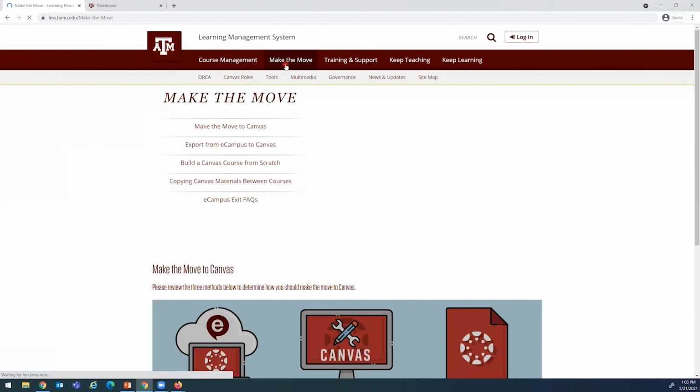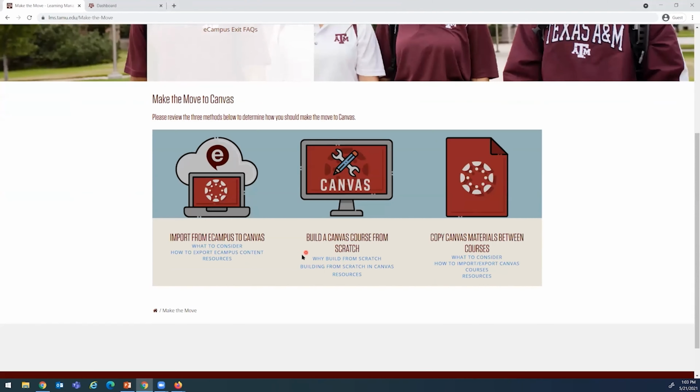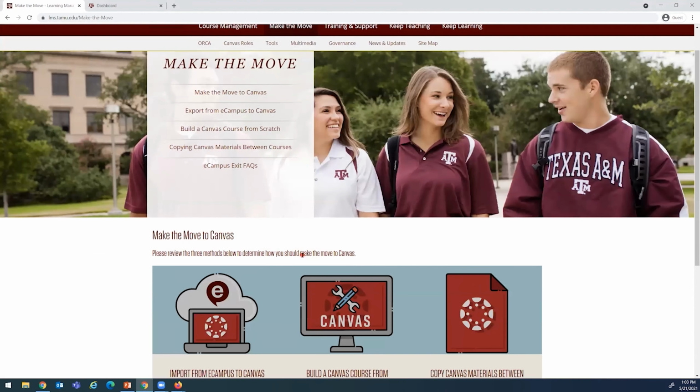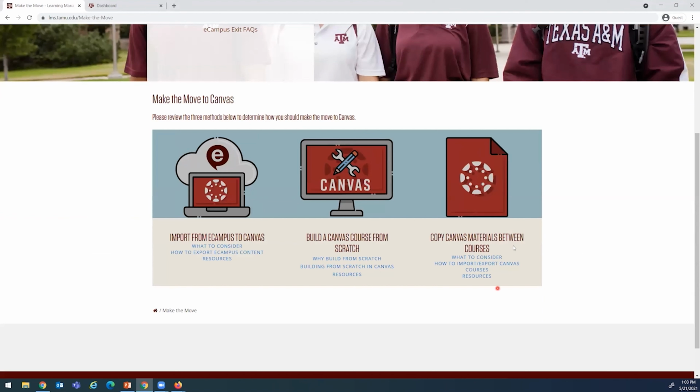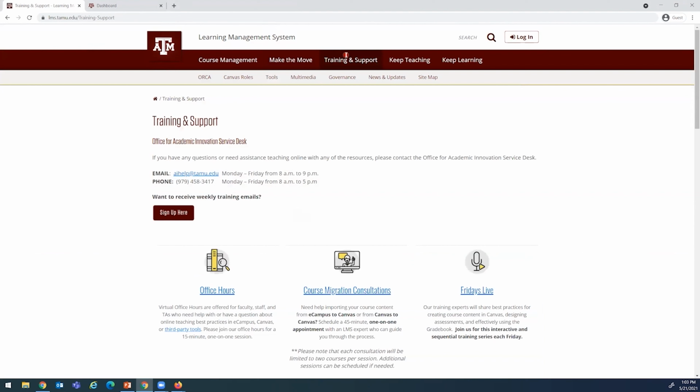If you're making the move, or know someone that's making the move from eCampus to Canvas, we have a lot of different resources here that we've provided and curated for you all. And we also have some resources for how to copy Canvas materials between courses for future semesters after Blackboard exits. Training and support, you're probably already familiar with this page since you are here today at our training session, but we are always updating it.